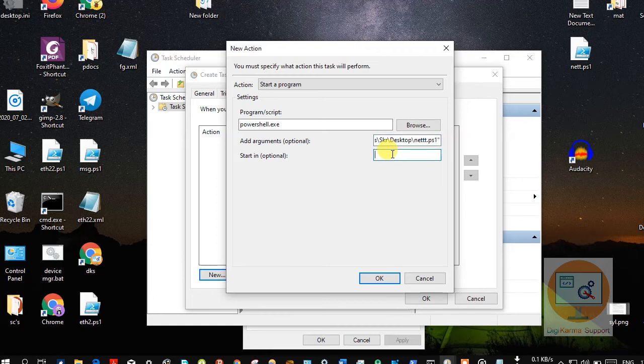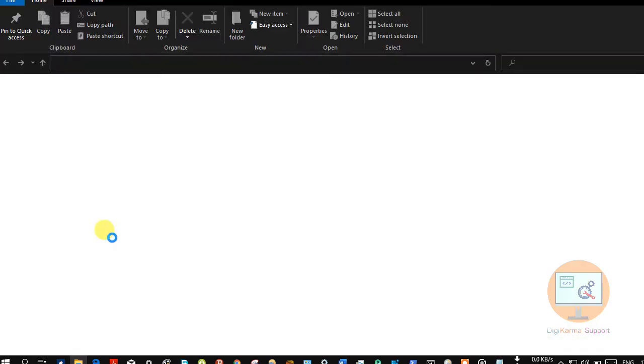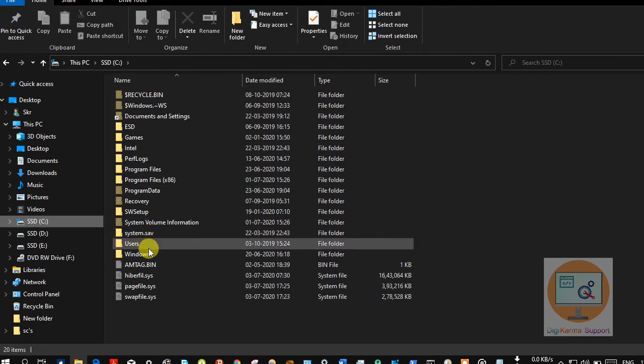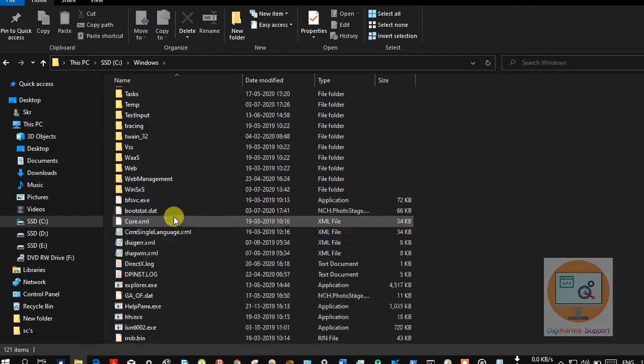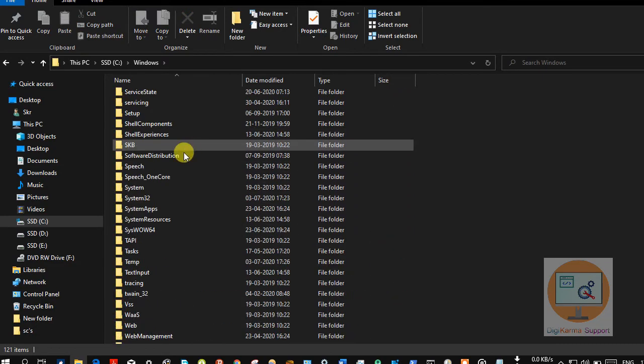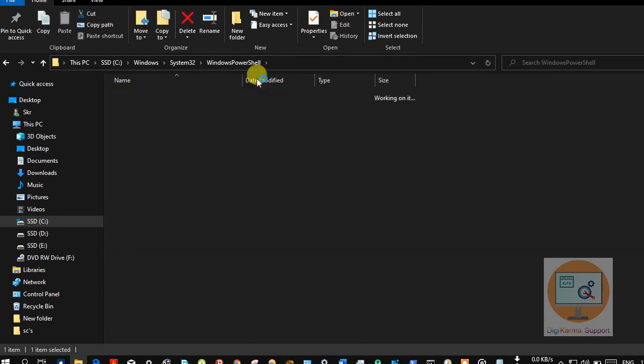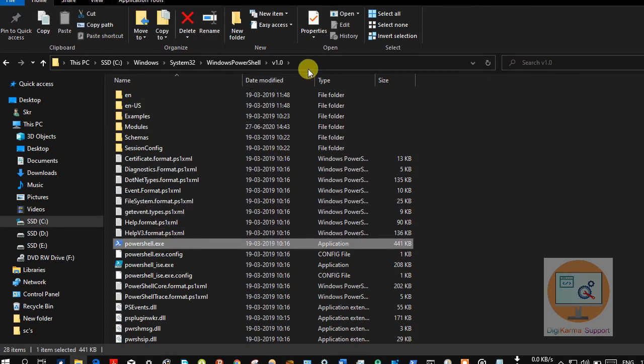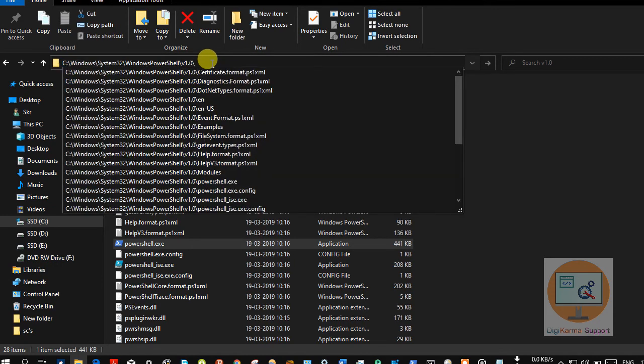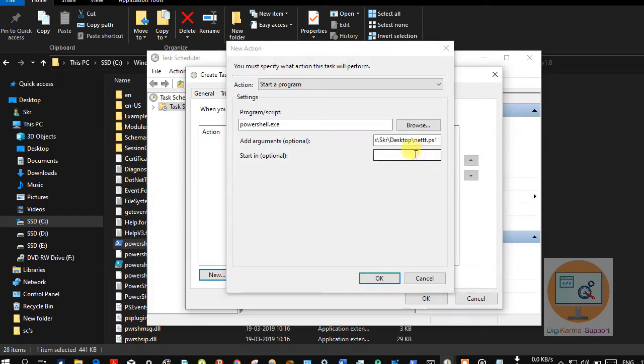In the start option, you have to paste the directory where PowerShell is located. Go to Windows Explorer, go to C drive, Windows, System32. Look for the Windows PowerShell folder. Here you can see the PowerShell.exe program is located. On the directory, highlight this, add slash, highlight this and Ctrl C, Ctrl V without double quotes. Click OK.